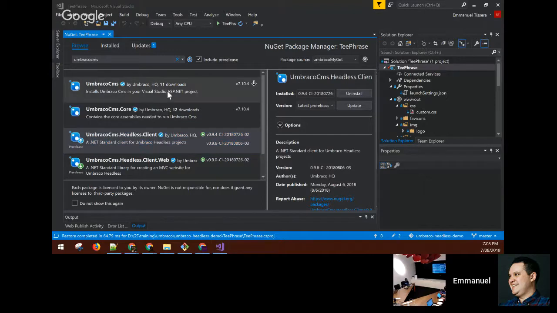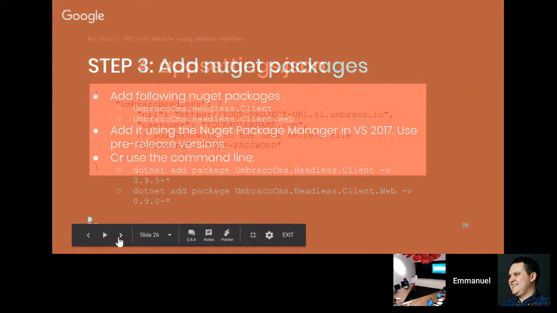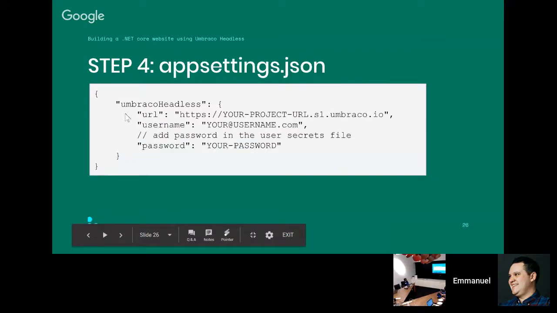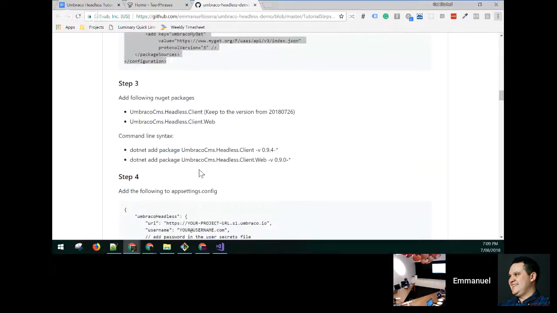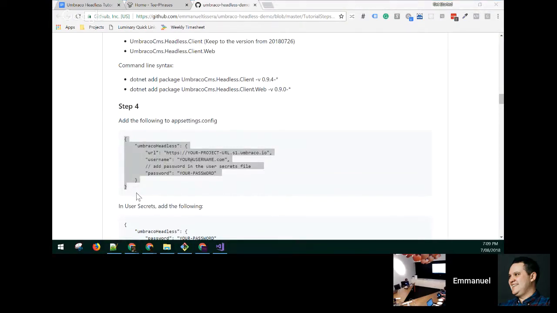Once that is done, go to the next slide. Also, you can run .NET commands to install these, but that's optional. We will be sharing this slide deck, and it's in the Umbraco headless instructions as well. Now, the next interesting part is putting this Umbraco headless configuration into your app settings JSON file. Again, you can find that in the tutorial MD. Copy that and start replacing it with your own values.